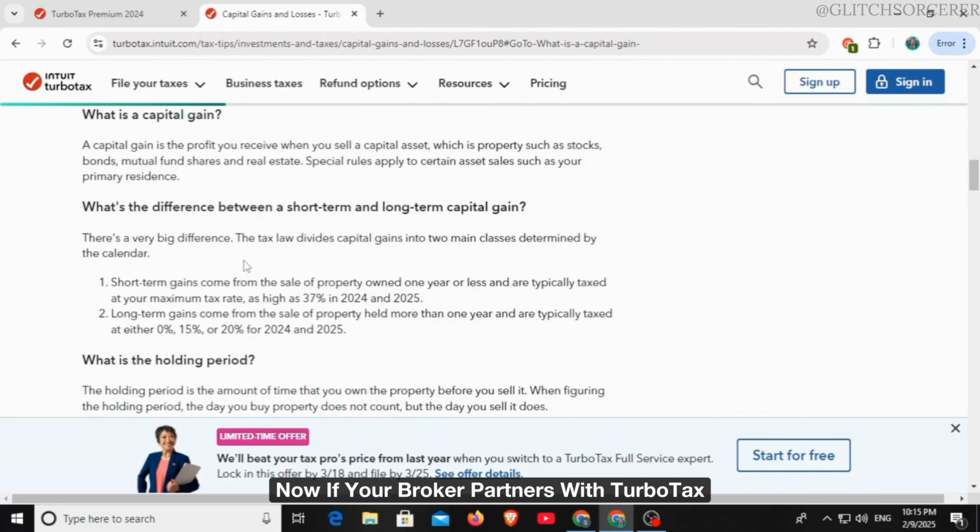Now, if your broker partners with TurboTax, you can import your 1099-B automatically. If not, you want to enter all the details manually.